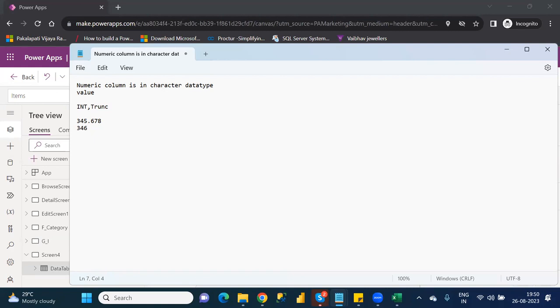But I don't want to round any particular value. As it is, I need to display the value. That means I want to remove the decimal places, and whatever values are there, that value will be displayed as it is. Then you have to use a function called int. See, like this. Without rounding, I want to display the value as it is. Then you have to use either the int or trunc function.